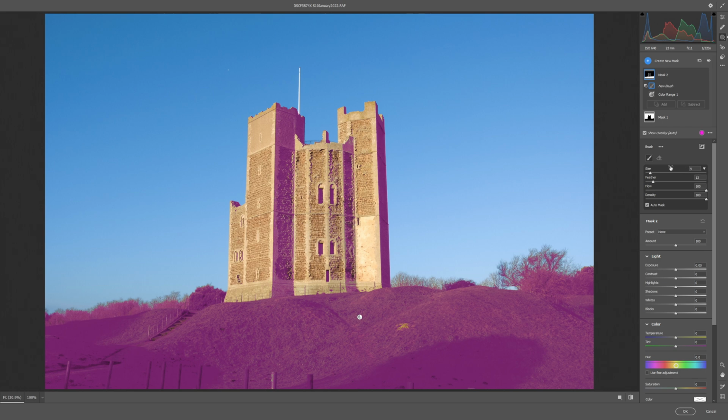The brush settings are about 1/3 of the way down, and if you just want to brush something like an eraser, I would set flow and density to both to 100. Now I'm just going to remove this purple overlay from the castle, so that when I play with the foreground, the greens, it does not affect the castle. It must obviously have some green in it. Okay, so I've happily brushed that out, and now I'm going to dismiss the overlay so it doesn't show.